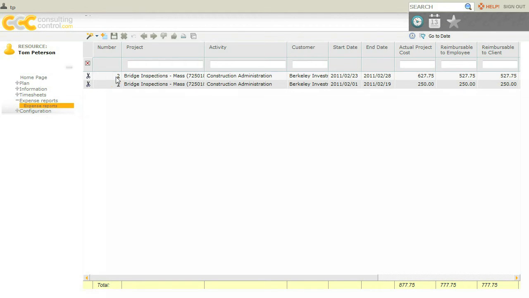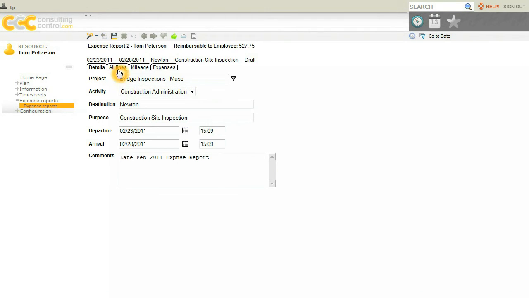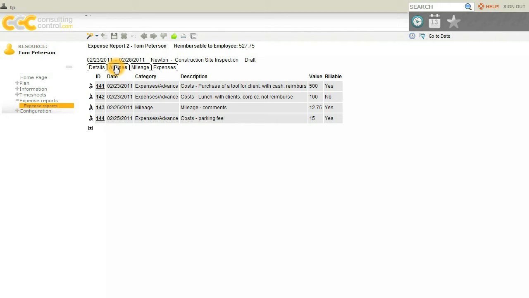If we click on the expense report that we just created, which is this one here, and we click on all lines, here we see this is the $500 tooling purchase that is billable, reimbursable. We see the $100 for lunch, which is not, and then we see the mileage with a value attached to it, and we see the parking fee with a value attached to it.